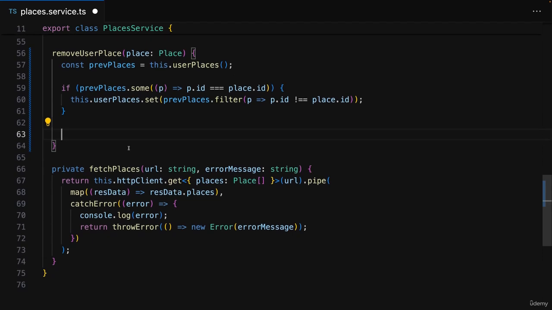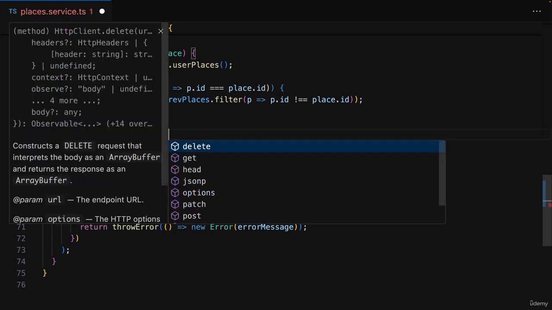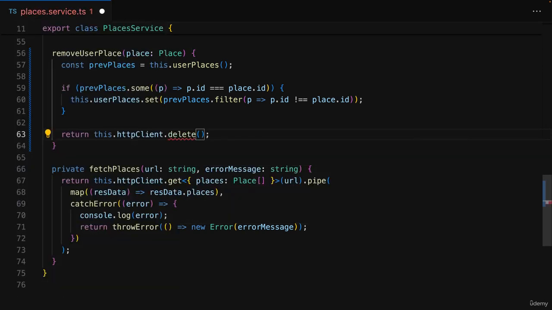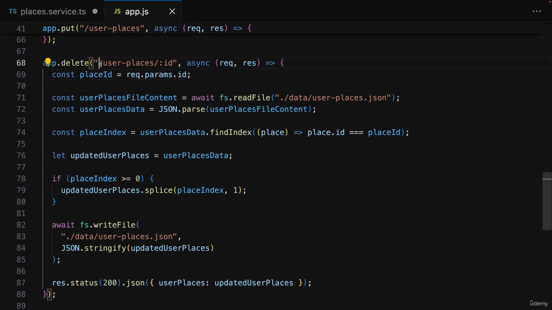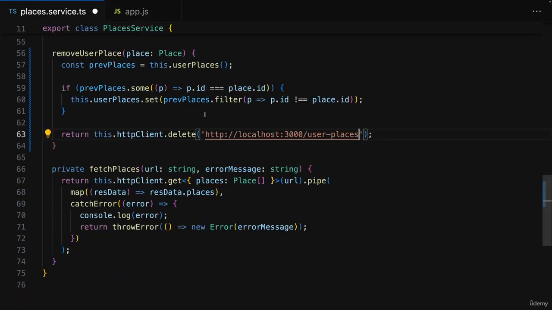Next, I want to send a delete HTTP request. And for this, I'll return this HTTP client delete. And the URL to which the request should be sent is http://localhost:3000/user-places. So this path. And then / and then the ID of the place. So / and then I'll concatenate the place ID here to add it to the URL.